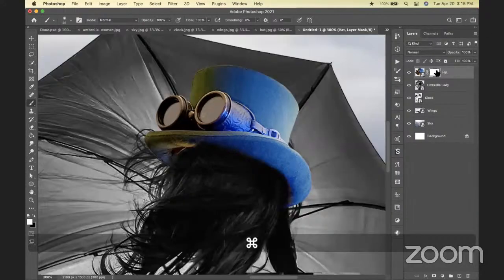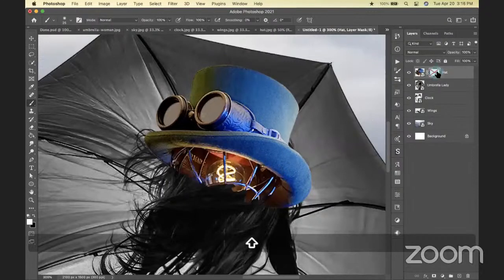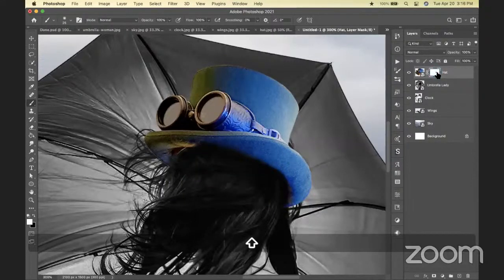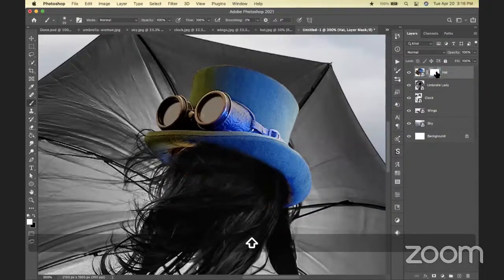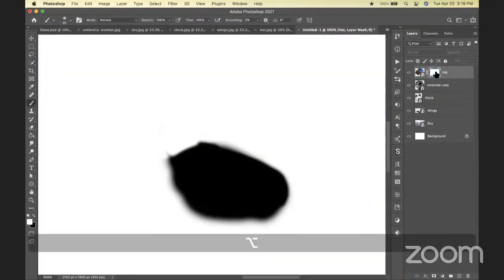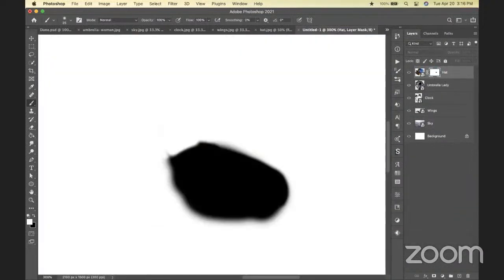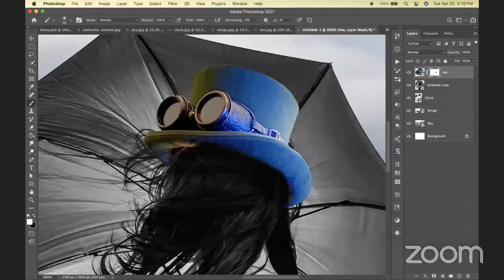So does that make sense? If we look at just the hat without the mask, I can shift click on the mask and we see there is the whole hat layer and there's the part we masked. And if I want to show you just the mask itself, if I Alt Option click, you can see here that all it is is black paint on a white background. So if you think of the black like blocking the layer, that's exactly what's happening. Everywhere that we painted black is blocking the hat from showing up.